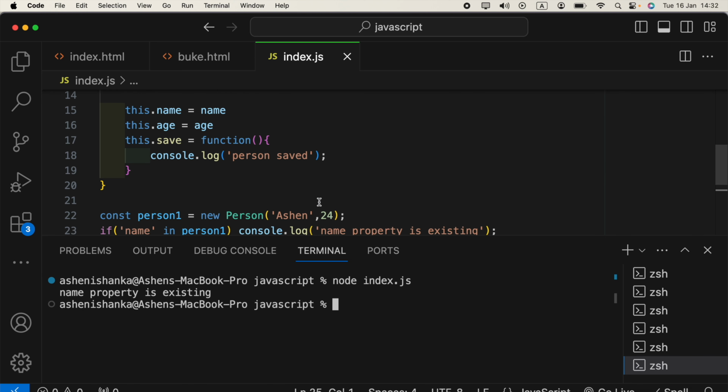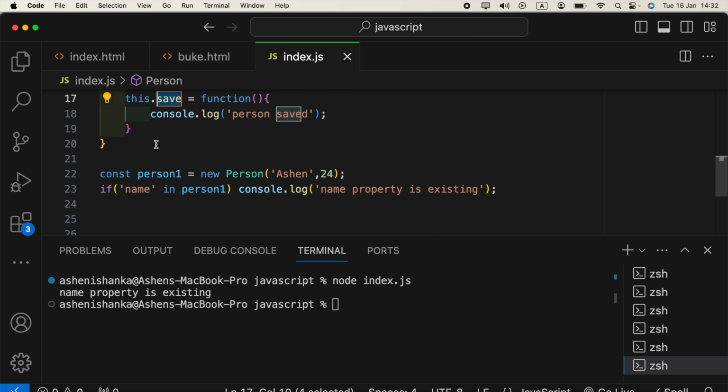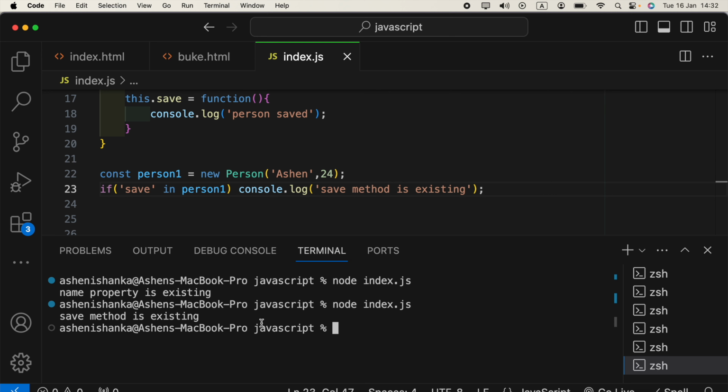We can also check whether a method is existing or not. For that, we just have to provide the method name here. And let's run again. And before that, let's change this to save method is existing. Now we got save method is existing.